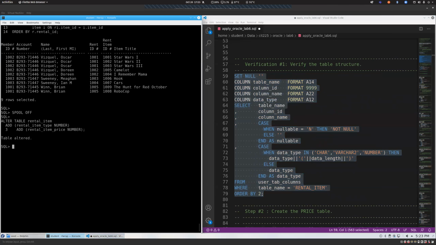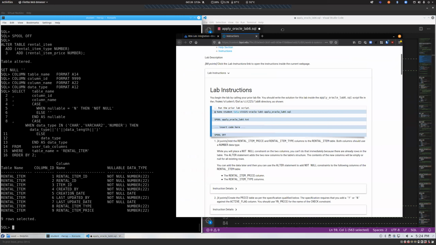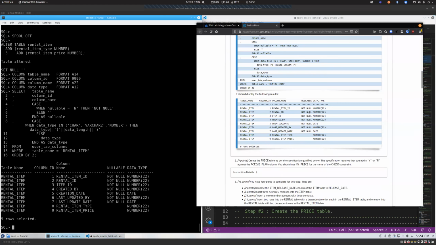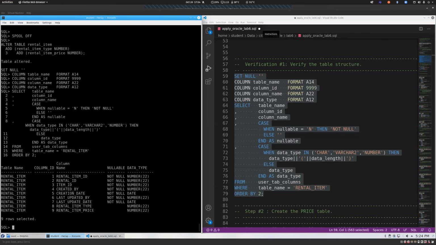So I'm just going to run this verification query, and it pulls up the data for the rental item table. If I take a look here in the instructions, it says it should display the following results. So we can just check that against our stuff, rental item ID number 22, and it looks good. We have 9 columns total, and they all match up. We're good. Spelling does matter, so where we added these 2 columns, I would double check the spelling. You just want to make sure those match. That's what you're going to do: do a step and then check it.